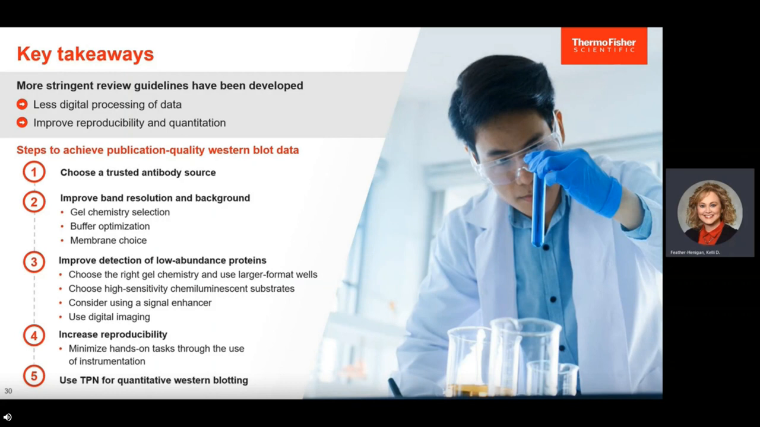Increase reproducibility and minimize time to results through the use of instrumentation with pre-made consumables such as the iBlot-2 transfer system and transfer stacks, and improve consistency and hands-on steps by utilizing instrumentation like our iBind Flex system or Bandmate Western blot processing system to automate the Western blot processing steps. And last but not least, use total protein normalization instead of housekeeping proteins to obtain publication quality quantitative Western results.